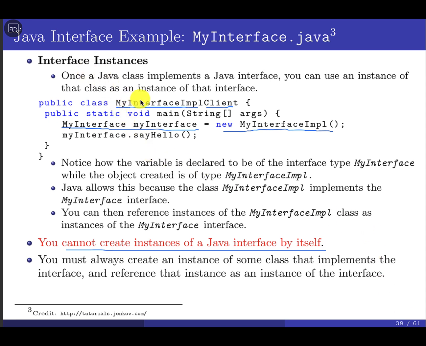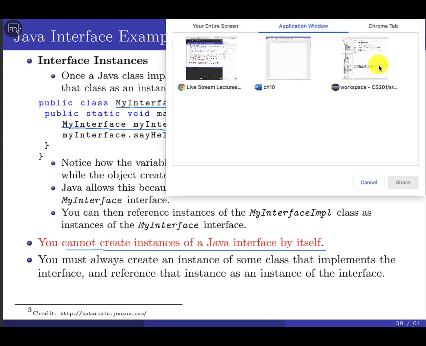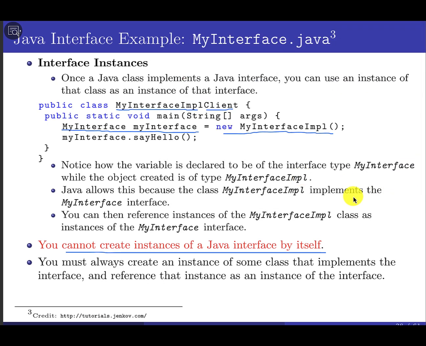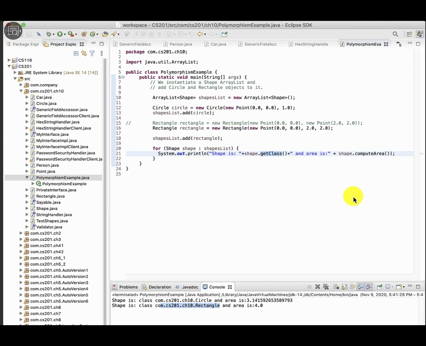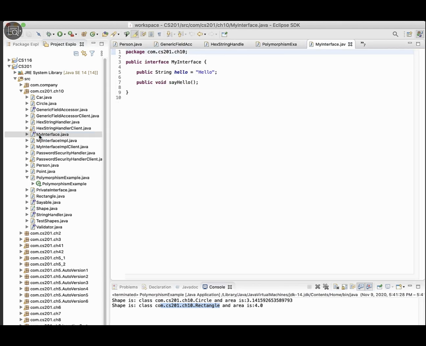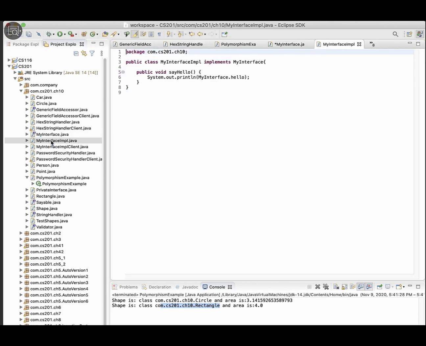I just want to make sure that I have the names, my interface, implementation, client, and that I access the same Java class. Let's take a look. My interface, yeah, this one. Let's change what says hello to hi CS4, let's say 201, just to change the code. Okay, this is the value. This is my interface. Then that's my interface implementation.